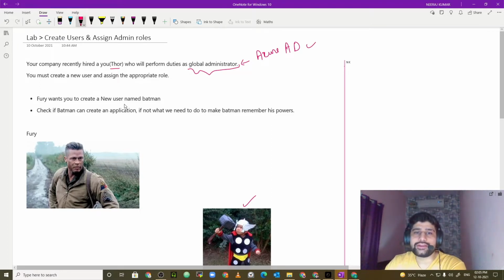You must create a new user and assign an appropriate role to those users. So this is the agenda for you. As global admin, you need to create new users and assign appropriate roles. You have a manager whose name is Fury, and they will be furious if you are not able to create the user properly. And a new person in your company has joined, whose name is Batman.